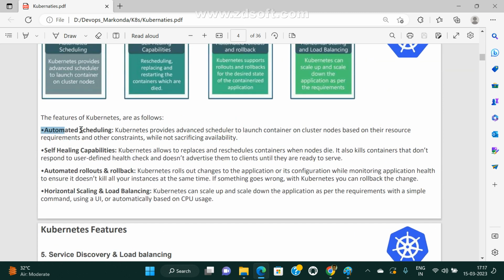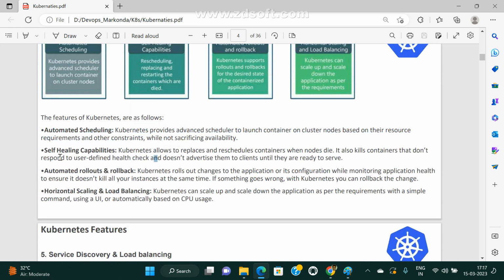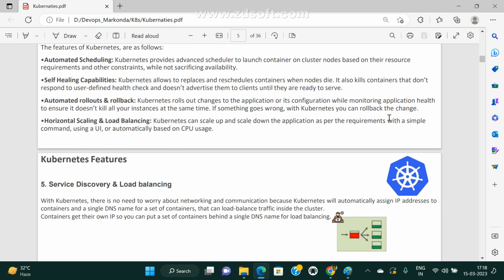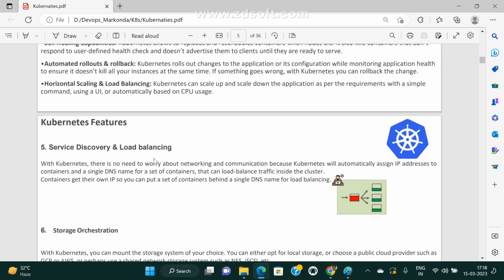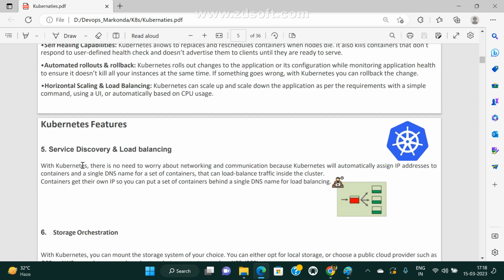So these are the main features. There are many more features, but these are the topmost: automated scheduling, and self healing capabilities. Self healing means that if any node dies, Kubernetes automatically detects it and replaces it with a new node. Then automated rollback and rollout: if something goes wrong, it automatically rolls back. And based on CPU utilization, we automatically create instances and can scale up and scale down.